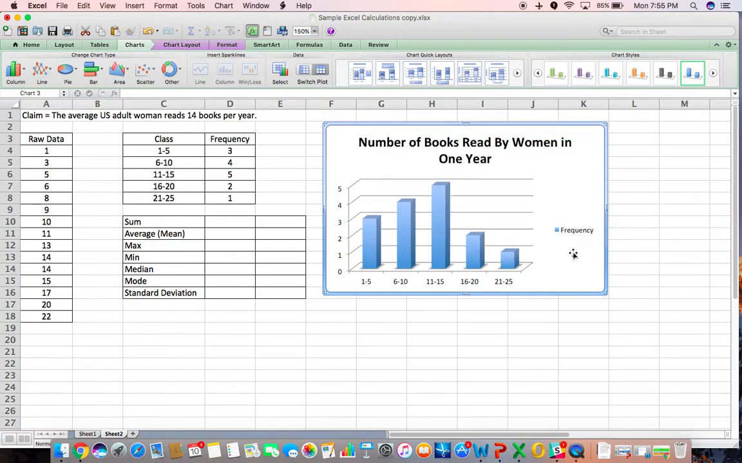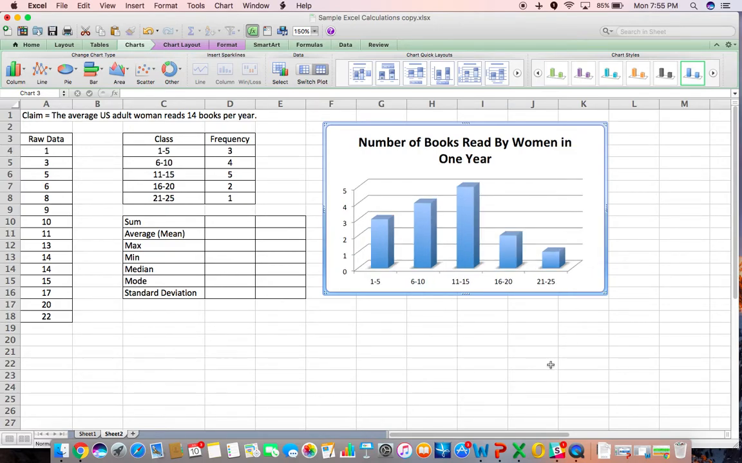Okay, so it'll automatically adjust for you. You can see I have my classes along the bottom. I have my frequencies along the top. Now this little bar doesn't mean a whole lot in this graph because there's only one color. So I can actually just delete that. I just clicked on it and I'm just going to delete it and it'll spread it out and make it larger. So there's one of my graphs.